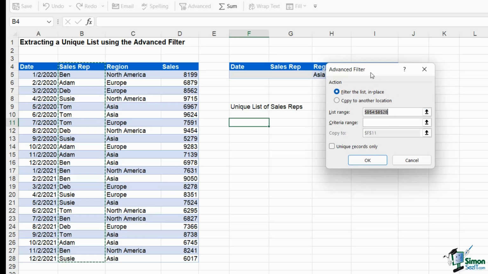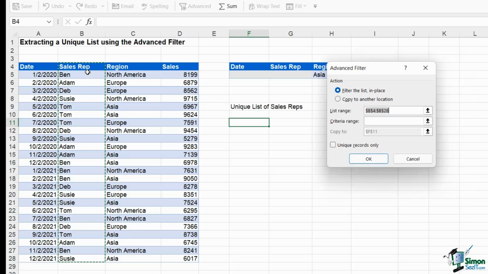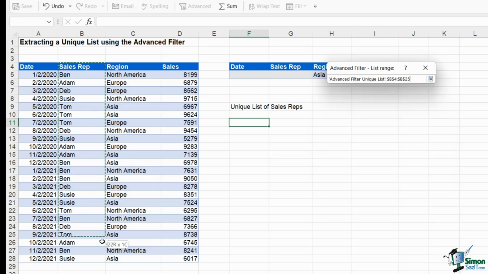But the first thing we need to specify is what action we want to perform. Now, do I want to filter this list in place, or do I want to copy it to another location? Well, I want to extract a unique list of the sales rep names to a different cell. So we want to copy to another location, and then we have 3 blank fields to complete. Now, when you're extracting a unique list of records, we only actually need to complete 2 of these. And the first one is the list range. So where are the values that we want to extract? Well, they're in the sales rep column.